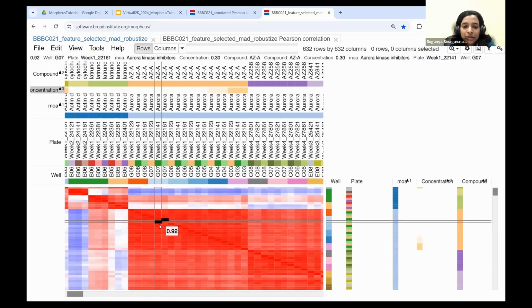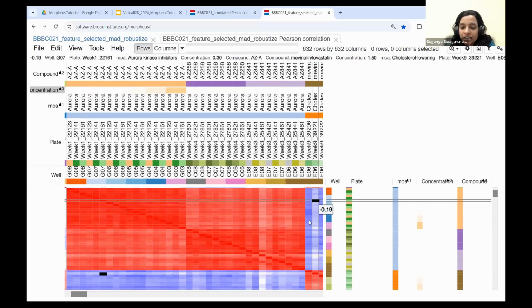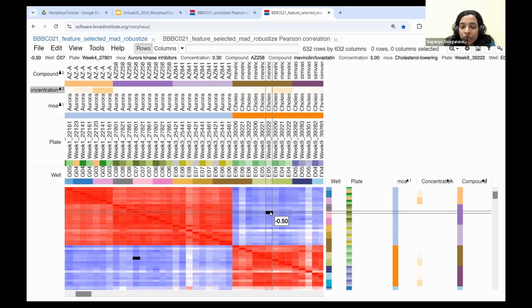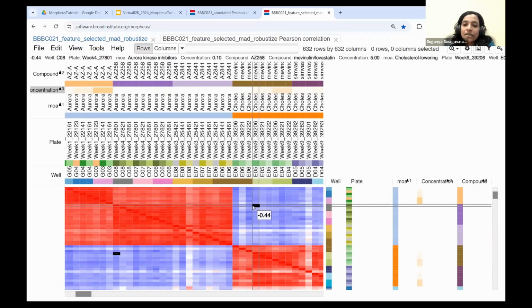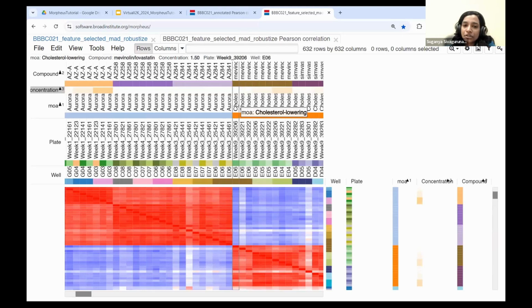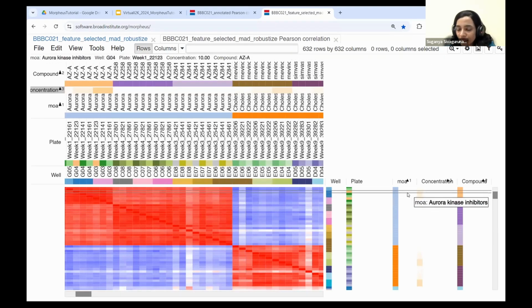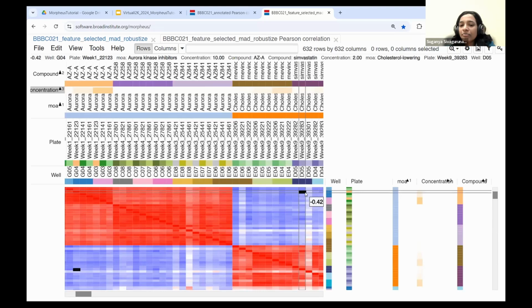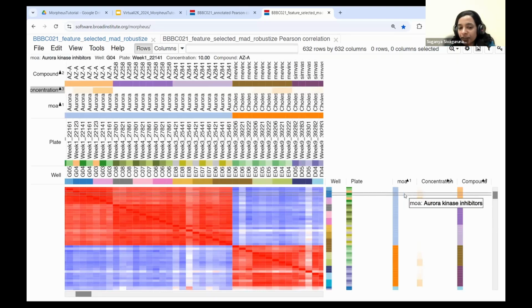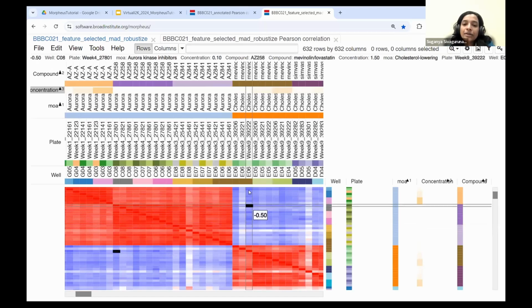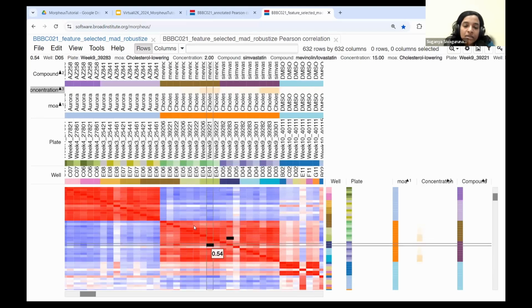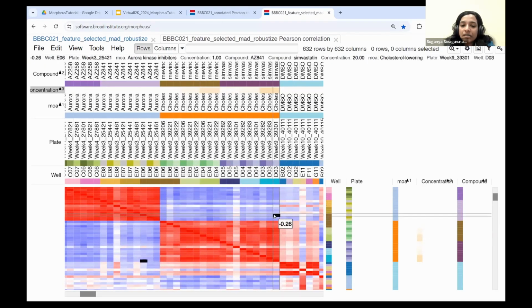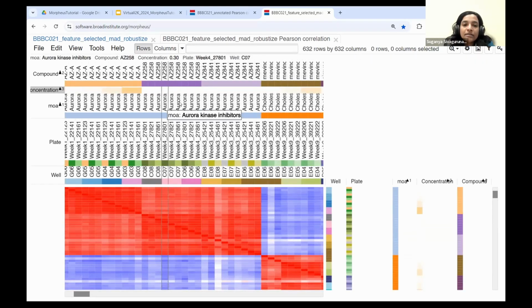Apart from looking at the correlations, you can also look at the anti-correlations. When you see a big patch of blue, what does this mean? When you are treating the cells with cholesterol lowering drugs, the phenotype or the features that you get are very much different from what you're getting with aurora kinase inhibitors, and they are highly anti-correlated. So when you see a huge block of blue, it means high anti-correlation, and a huge block of red means correlation.